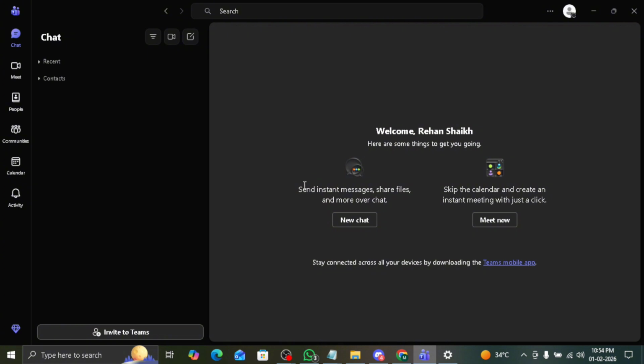In the Devices or Video options, look at the camera dropdown and verify the correct camera hardware is selected. If you have more than one camera, including built-in and external USB models, make sure Teams is pointing to the active device you want to use. Selecting the wrong device is a common reason the preview is black or Teams shows no video. After selecting the right camera, you should see a preview appear.